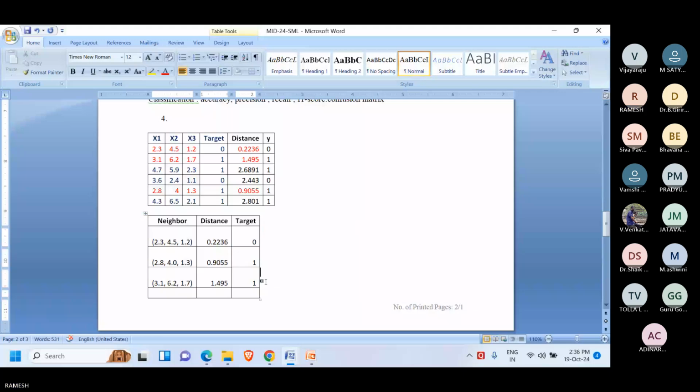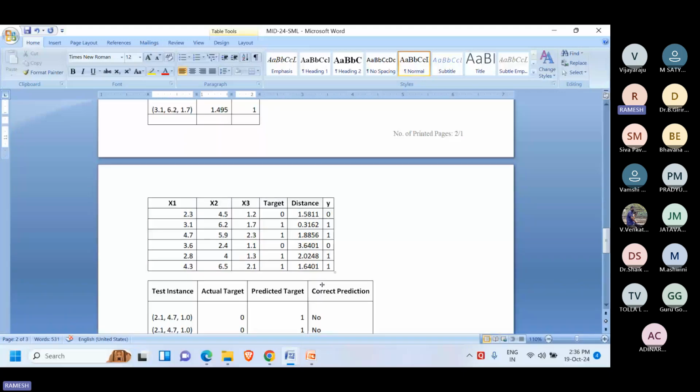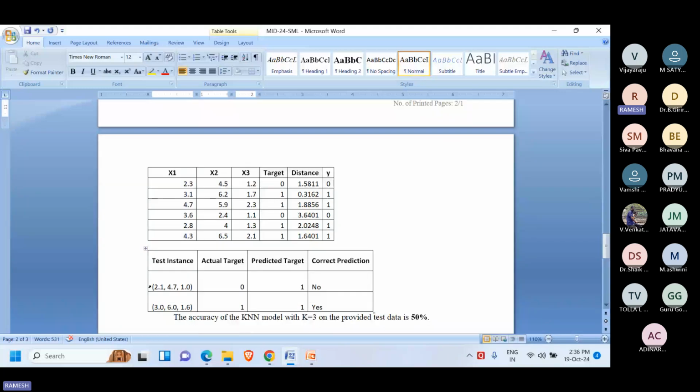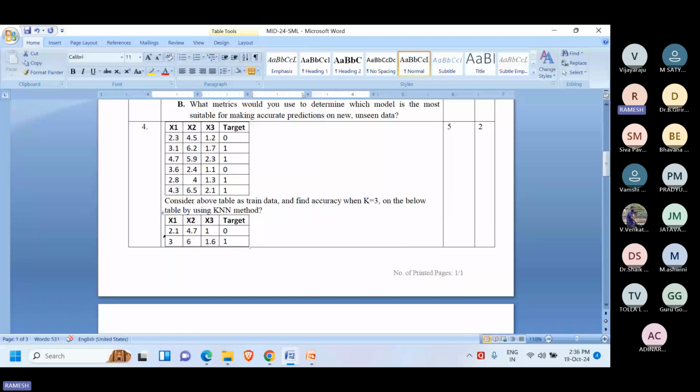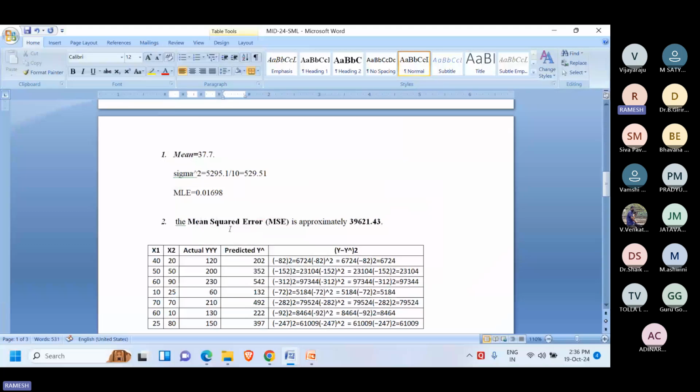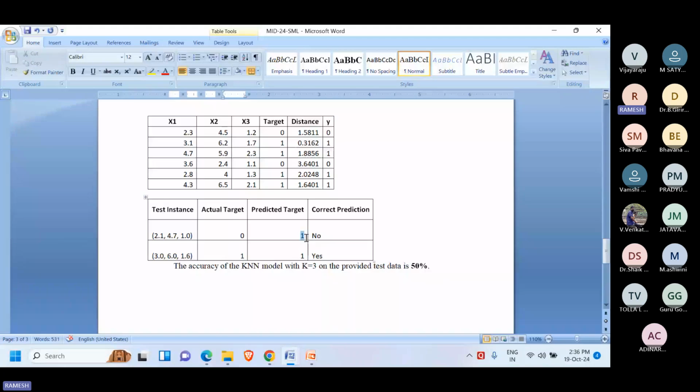So for this data point, the actual value is 0 and the predicted value is 1. Again, look here: 2.1, 4.7, 1. The actual target value is 0, and based on k equal to 3, the predicted target is 1. So is it a correct prediction? No. That is the first case.